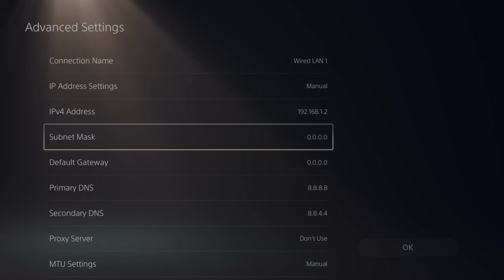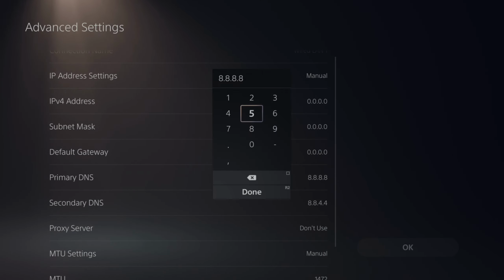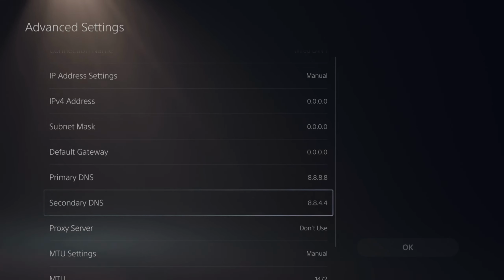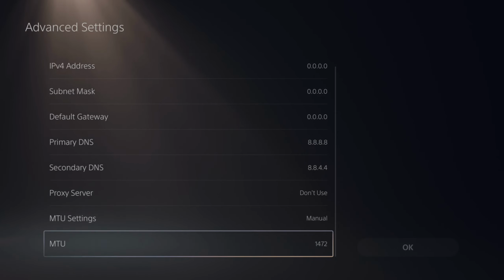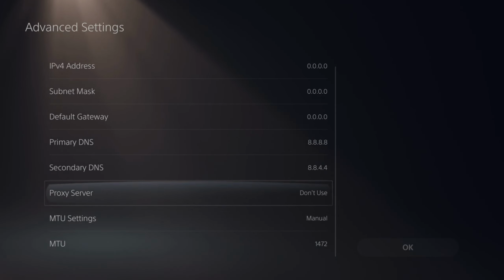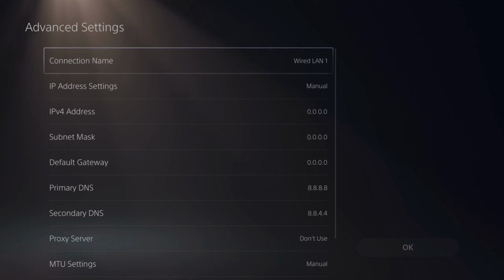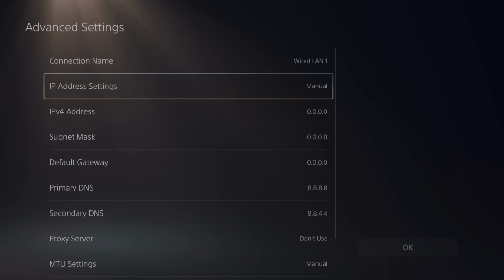as it was before. Then you can change the primary DNS to 8.8.8.8, and the secondary DNS to 8.8.4.4, and MTU. Change this to 1472, and you will have a static IP address that's unique to your PlayStation 5.